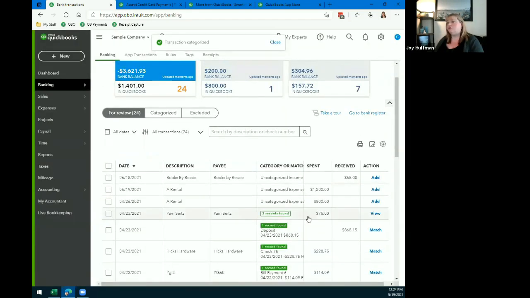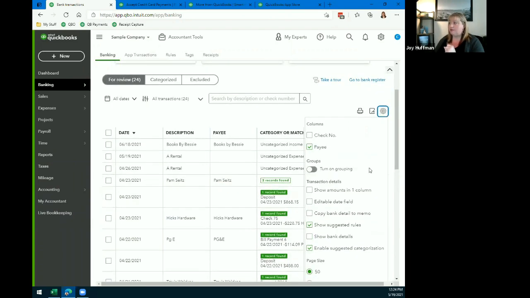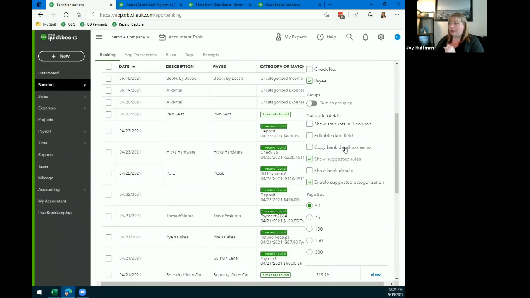The next part that we're going to focus on is how we can review our transactions in our bank feeds in particular. There's a lot of different ways that we can group this, or some of the options, some of that stuff we talked about, the bank detail. Here on this gear, if you click on this, there's a couple of things that we can do. You can copy that bank detailed memo. That was what we were just asked about. So I can turn that feature on so it'll automatically take that bank detail information that I copied and pasted and put it in my memo.